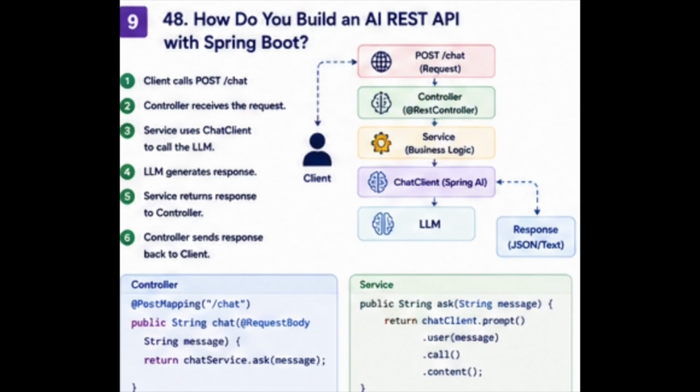How do you build an AI REST API with Spring Boot? Let's look at a typical architecture. The client sends a request, POST call, /chat. The request reaches the controller. The controller should generally handle the HTTP layer. It passes the user's message to the service. The service uses ChatClient to communicate with the LLM. The LLM generates the response. The service receives the AI response. The controller returns it to the client.